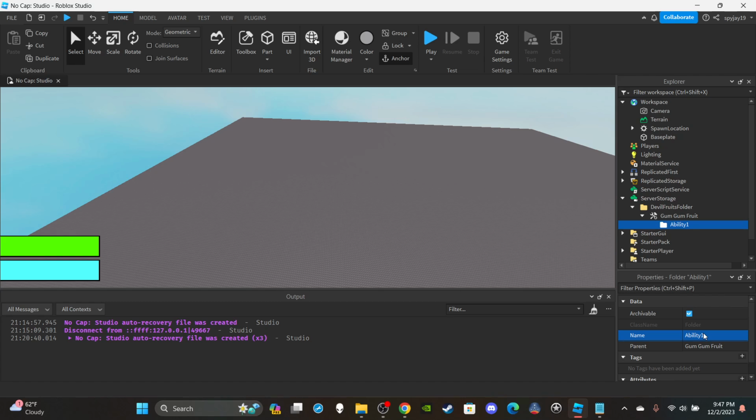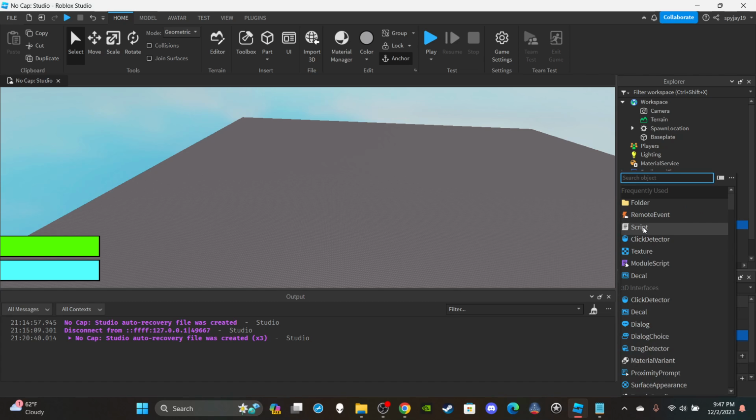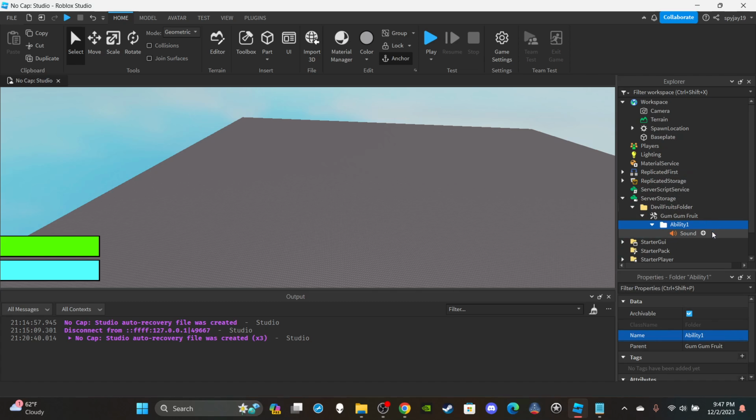So let's go ahead and create those. First things first, let's insert a sound, right? You don't need to change the name of this. This, of course, will be whatever sound effect you want to play. If there's multiple sound effects, insert multiple sounds. You can do it whatever way you want.